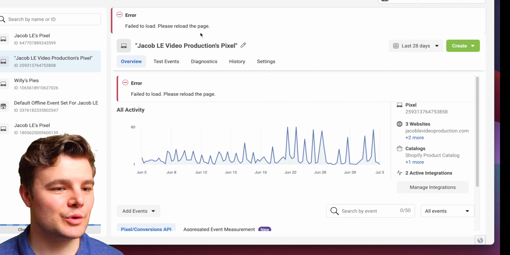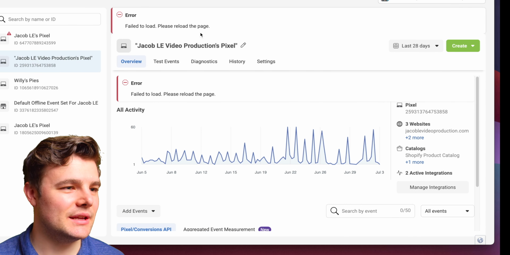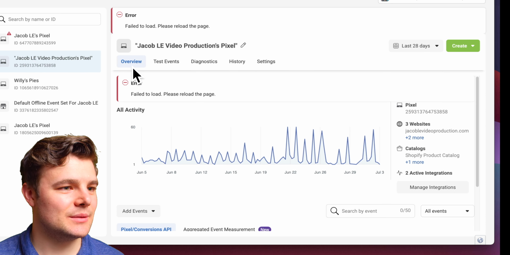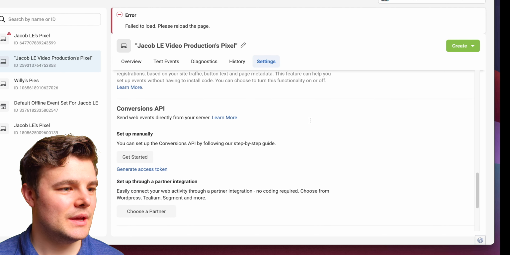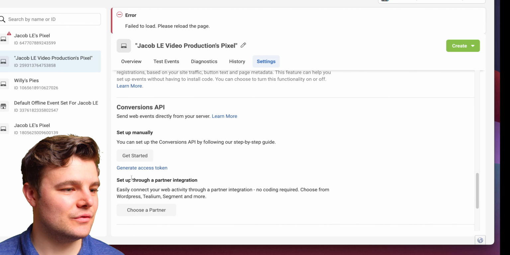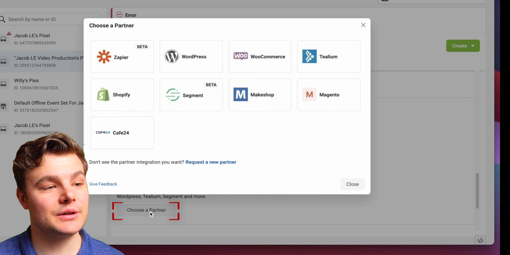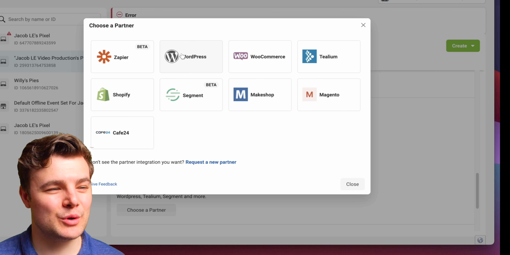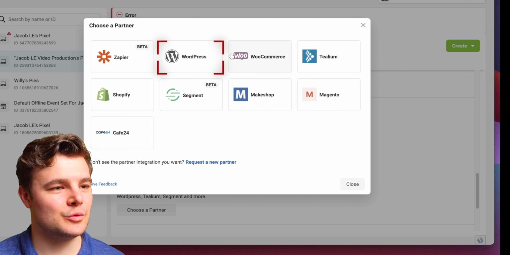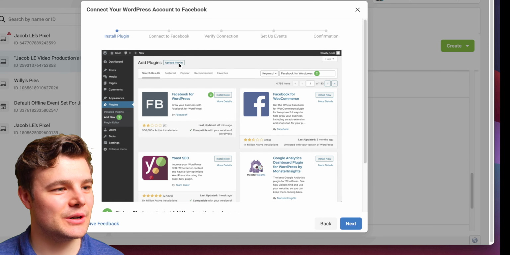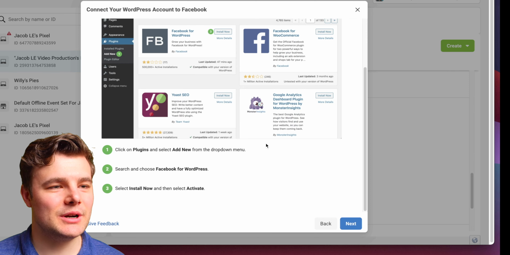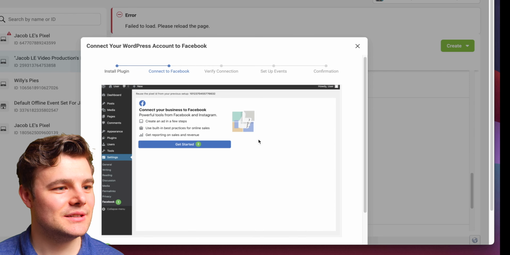If you don't have your WordPress dashboard open, you'll wanna do that in the background because we're about to go over to WordPress. Okay, so select the pixel, then you'll go to Settings and scroll down. Here we have Conversions API. So for this one, we're gonna choose a partner integration and we'll choose WordPress. If you're using WordPress and WooCommerce, I'd suggest going to the WooCommerce integration since that's where most of your shopping is gonna be. So it'll guide you through the steps. We're about to go through those together.